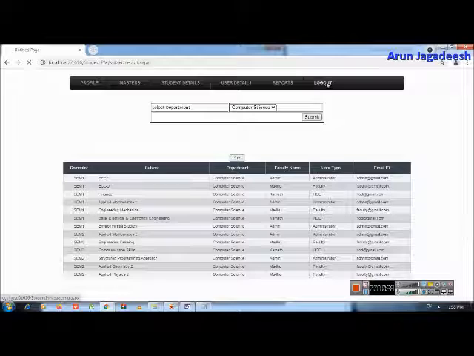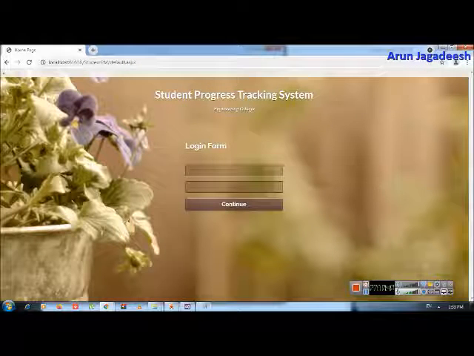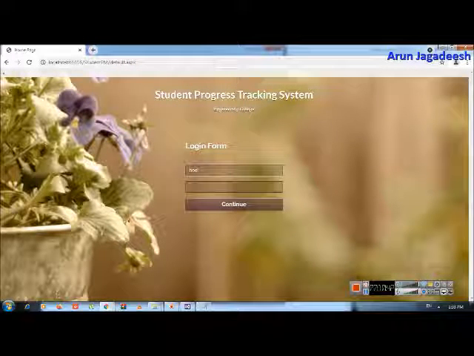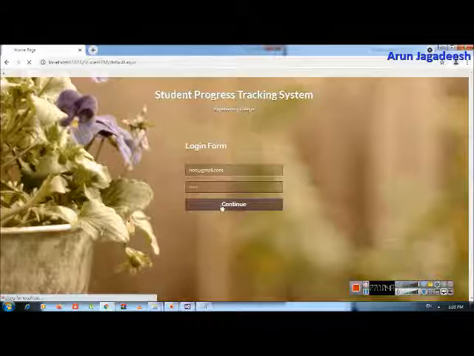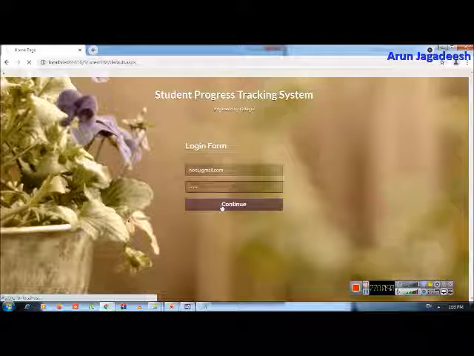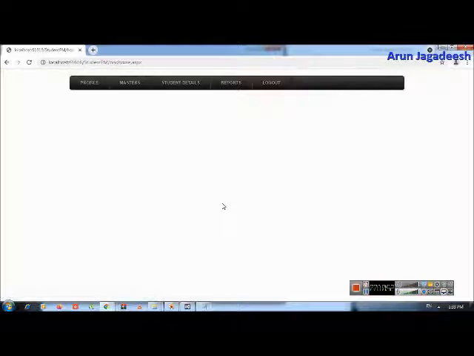So next I'm going to log out from this account. Now I'm going to log in with the HOD account. So HOD at gmail.com, password 12345, and make a click on the continue. You get a window something like this, right?